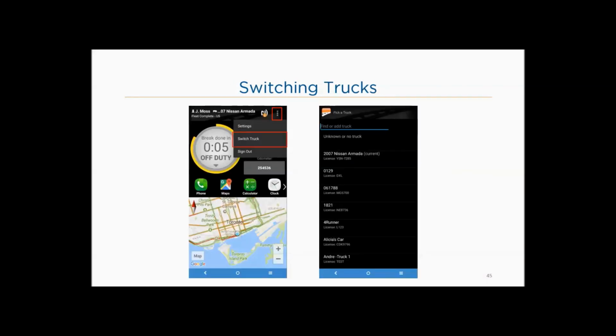Drivers may need to operate more than one vehicle throughout their shift. They are able to swap seats and connect to multiple vehicles via the BigRoad Mobile App using the Switch Truck feature. To switch trucks, from the home screen, tap the three-dot ellipses button, then tap Switch Truck. Select the new truck from the list or search using the Find Truck field.